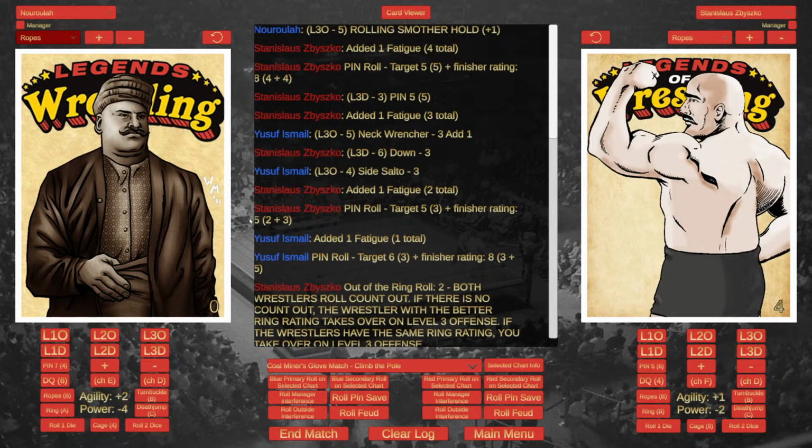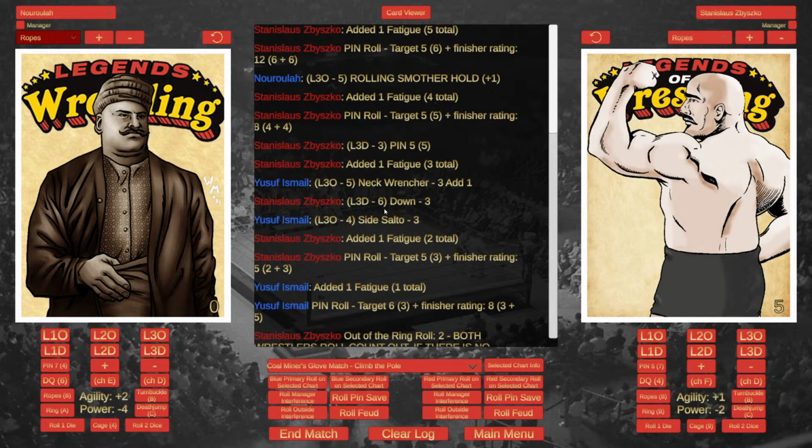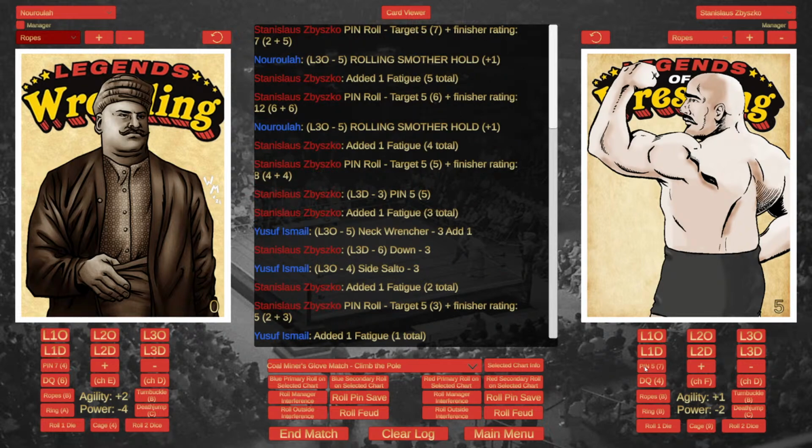And rolling smother hold from Narula. This is a level 1 finisher, so the target's going to be 7. And the roll is a 12. Stanislaus needs a counter and a tag. But he's... And another rolling smother hold. That is not a counter and a tag. And so the target is going to be 8, and the roll is a 7. So Stanislaus Zbyszko is pinned with a rolling smother hold.